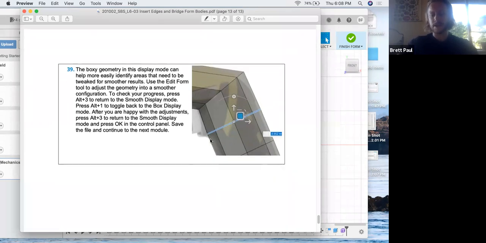What they mean by that is the transitions. So like this line should be tangent to this line, right? Because you want to create an overall smooth effect. And so that's why they're saying you can use this geometric box display mode to see these various angles. To check your progress, press Alt-3 to return to the smooth display mode. Press Alt-1, which I'm on a Mac, so I have to look up what the alt codes would be for this. And after you're happy with the adjustments, press Alt-3 to return to the smooth display mode and press OK.